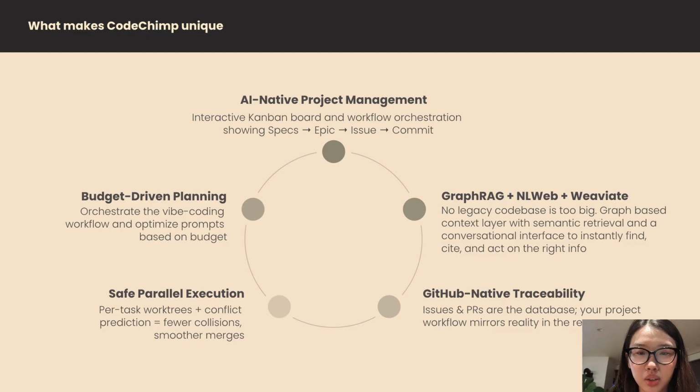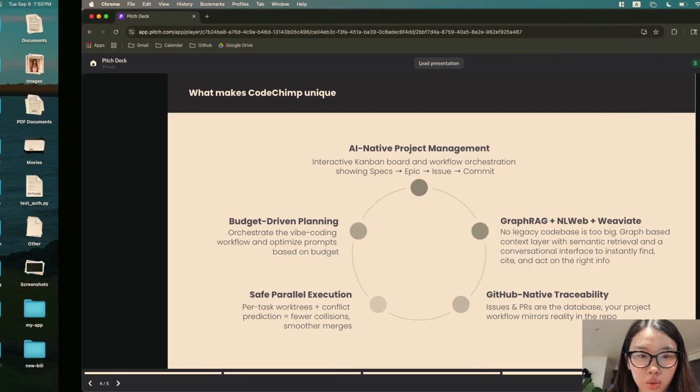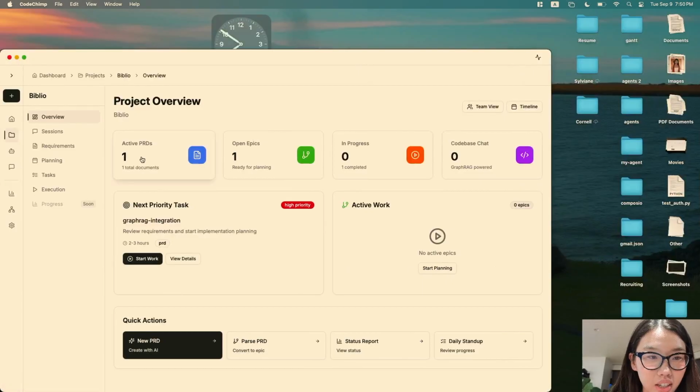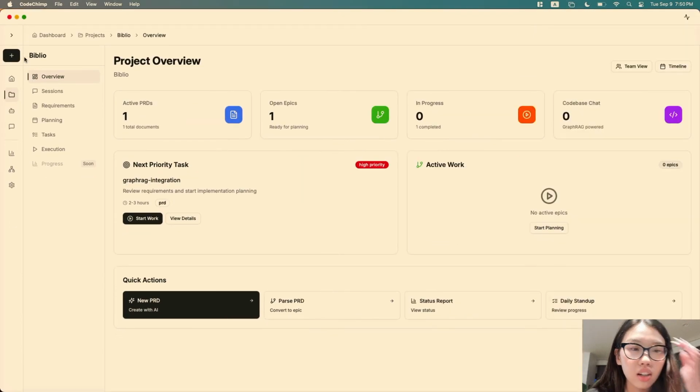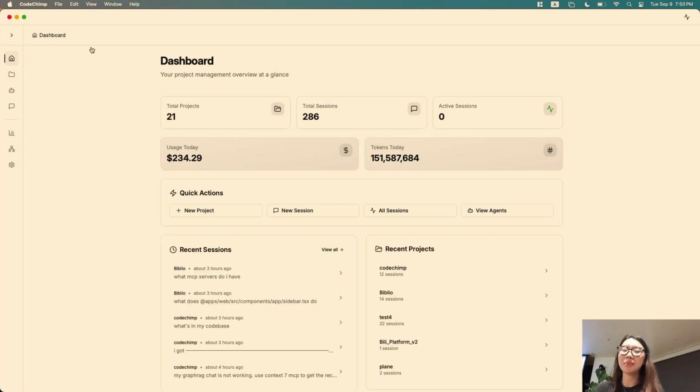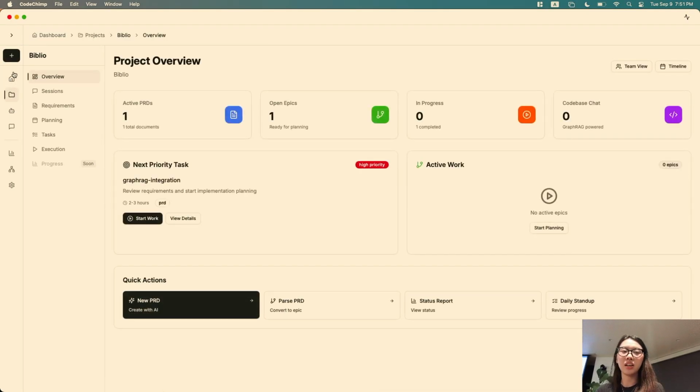So right now I'm going to show you guys a demo. Alrighty, here. As you can see, this is the CodeChimp landing page. It's a dashboard, has different metrics about how many projects you have, total sessions, your usage, as well as your tokens. Clicking this goes into a project. This is a project called Biblio, which is a project I was working on yesterday during the hackathon.